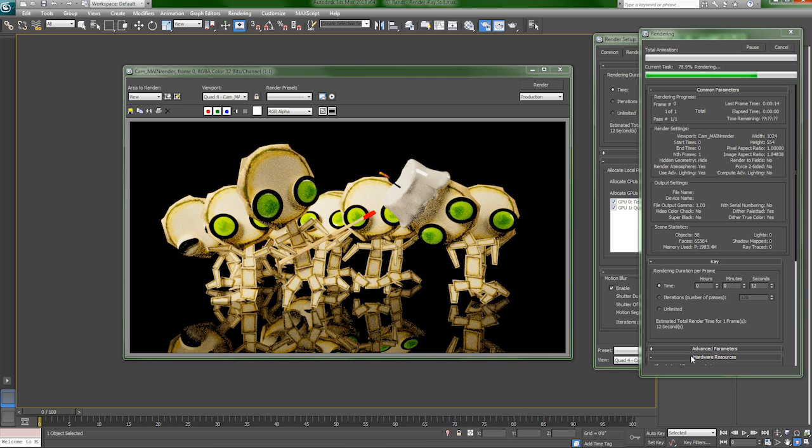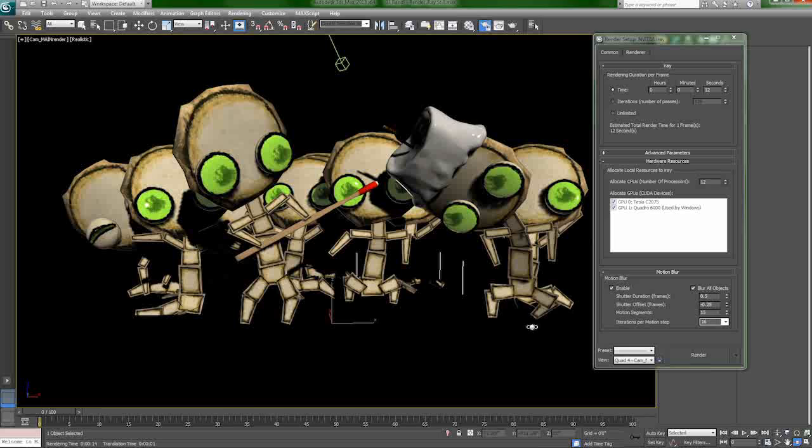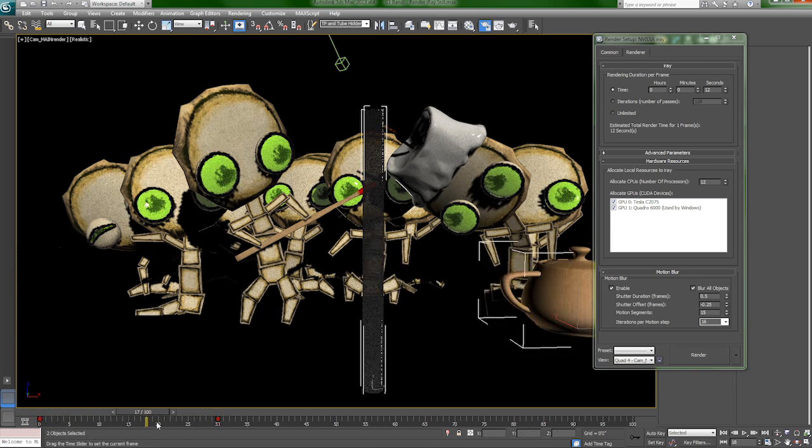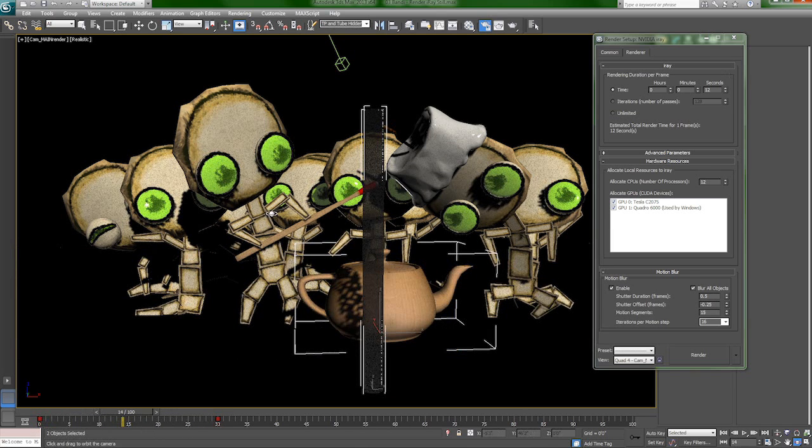We've got soft shadows and all that kind of good stuff. Oops, and one more thing I forgot to mention. I'm going to interrupt that render. I'm going to unhide a couple of teapots here. I actually have a teapot just whizzing by right there, and it's going behind a glass tube.